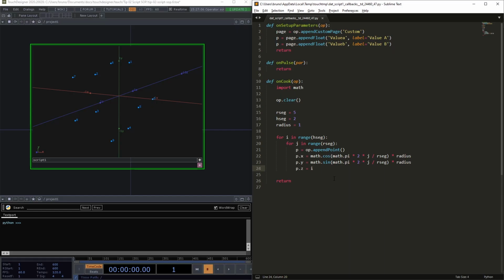Back to our code, let's create our first primitive. And a primitive in this case is called a poly. And we need to append the poly to our operator. So op.append_poly. And we can also store this in a variable. I'm going to call my variable poly. And we need 3 parameters here. The first is the number of vertices in this polygon, which I'm going to pass 3.